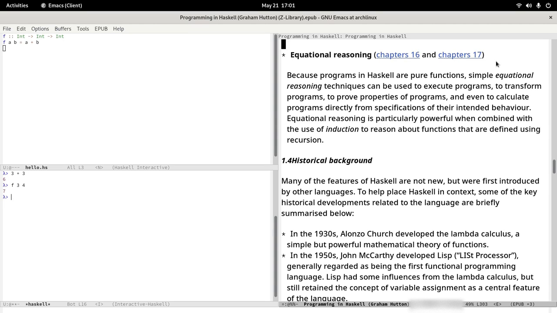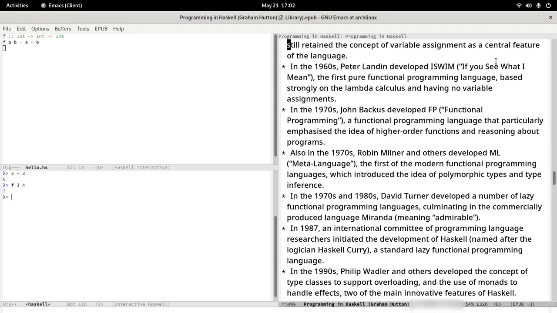Lisp had some influences from the lambda calculus, but still retained the concept of variable assignment as a central feature of the language. In the 1960s, maybe I shouldn't read all this.